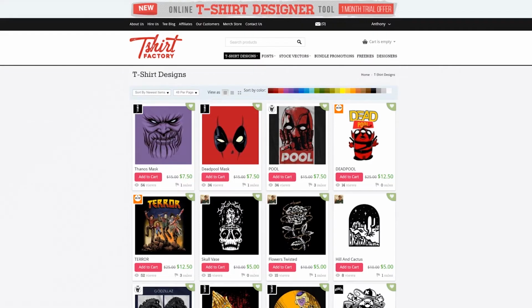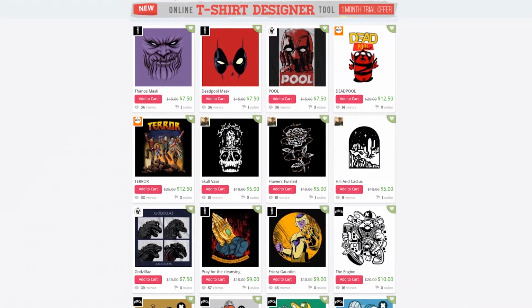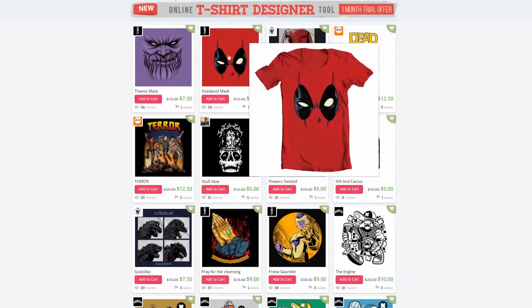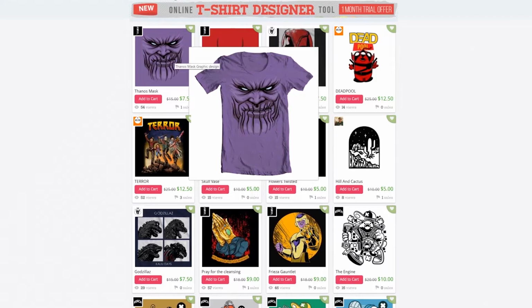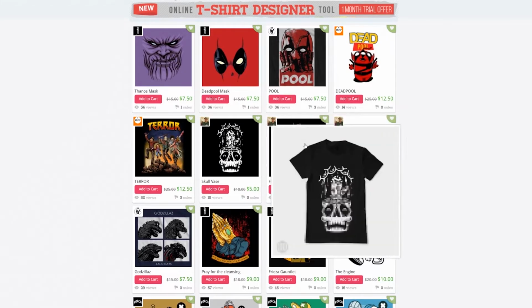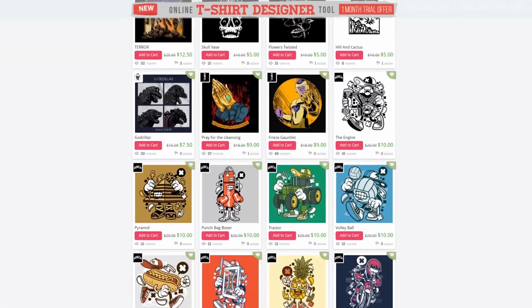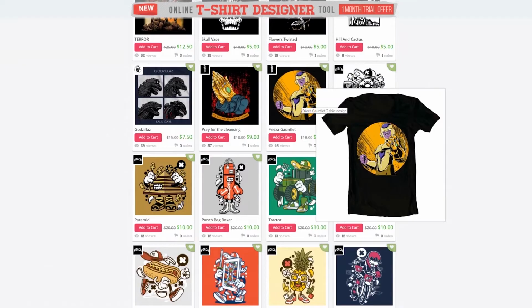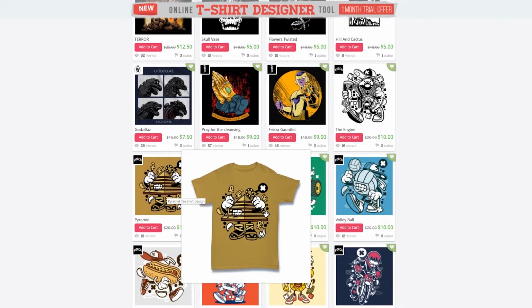So here's the site right here, T-shirt Factory. And as you can see, they have different designs. Deadpool is popular right now. It's coming out, Thanos. And you see how they really give you a good idea of what these shirts could look like. But you've got to keep in mind also that you can really customize these and change them into what you want. I mean, Frieza with the Infinity Gauntlet, that's a pretty cool shirt. People might like that. And there are so many different things here.